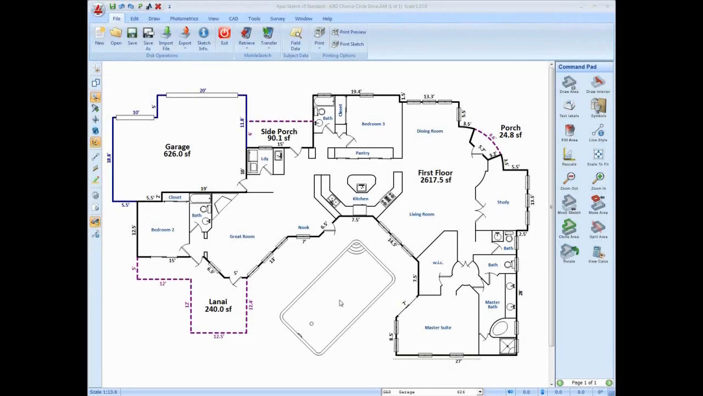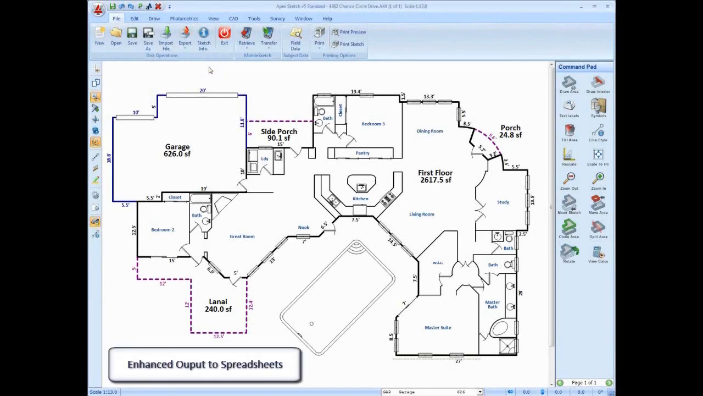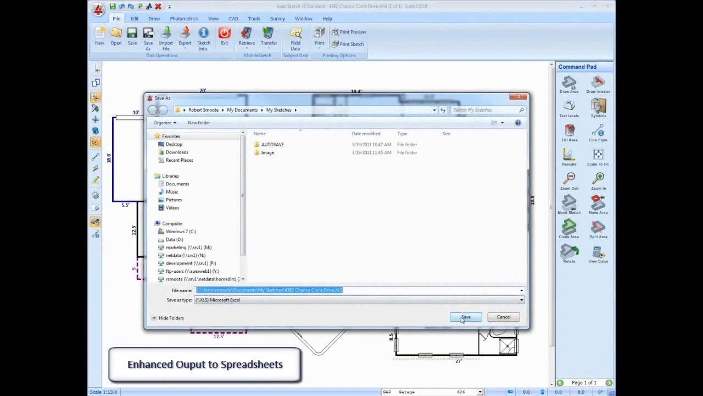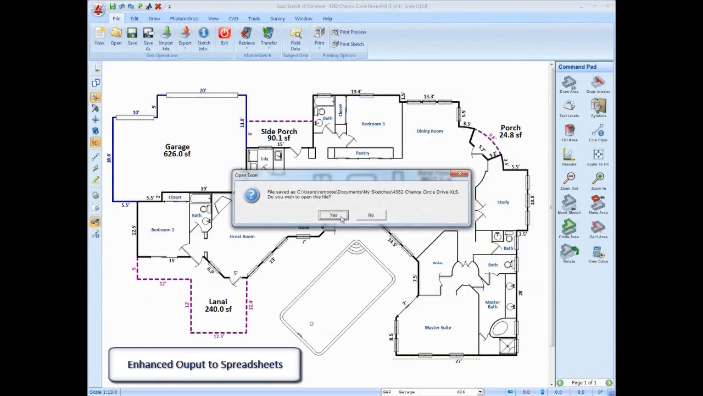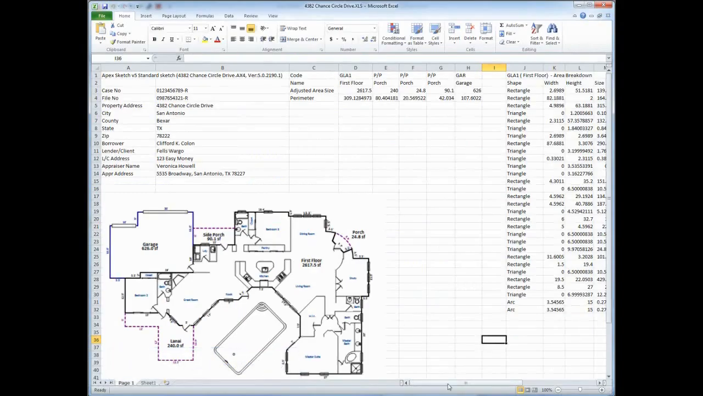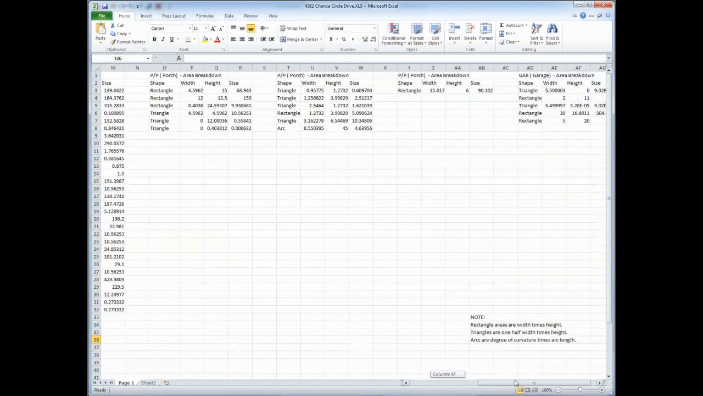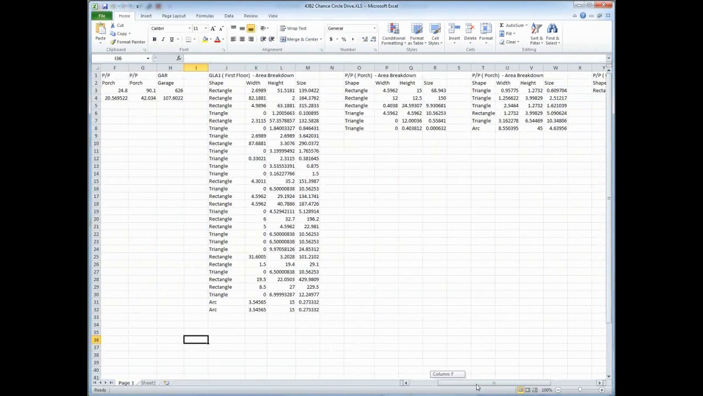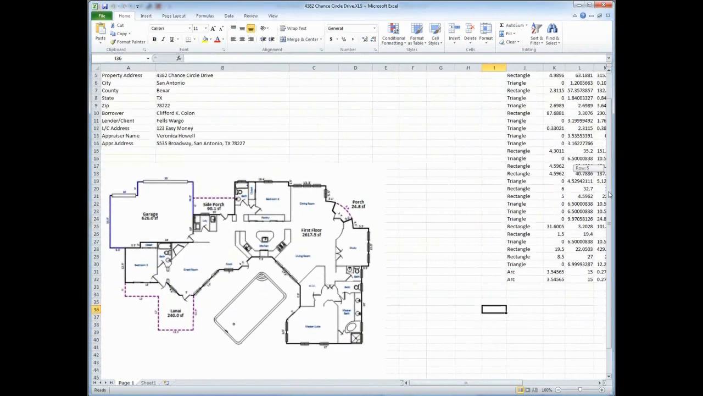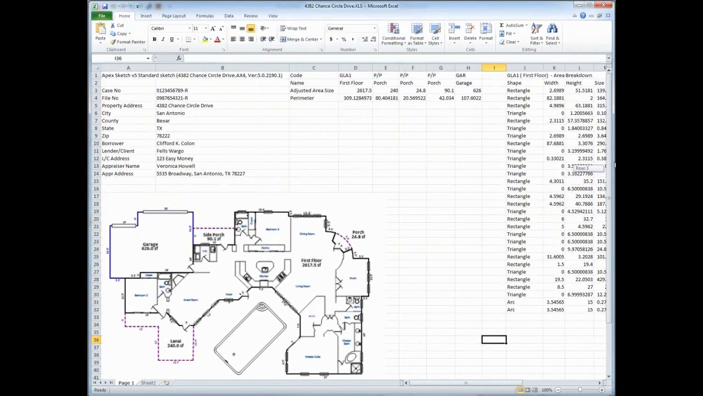Many customers have requested that we provide more output to spreadsheets, so we've improved our export to spreadsheet to provide more than just a calculation summary. Apex version 5 now outputs detailed calculation breakdowns per area, as well as an image of the sketch. This data can be referenced by other spreadsheets or by other applications that can make use of this information.